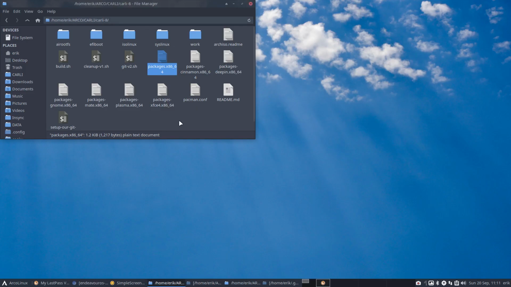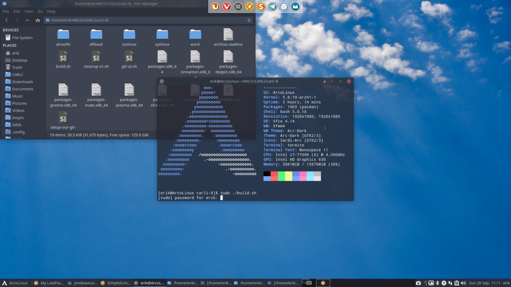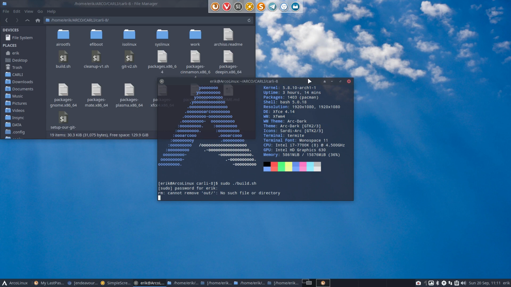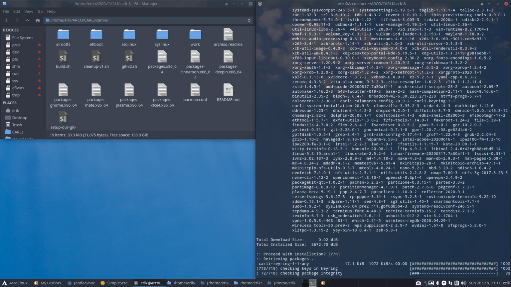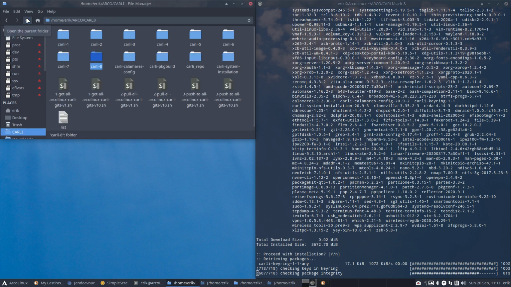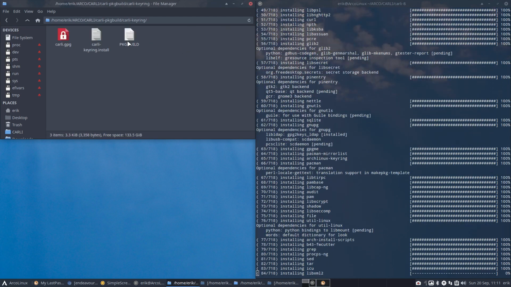So we'll build the package now. It's going to include that. Sudo build. Okay. Let's see. Here it is. Carli keyring, 11 any. Did I do that? I never do that. Doesn't matter. It's just a name, but I don't want to have it. So Carli keyring package builds.